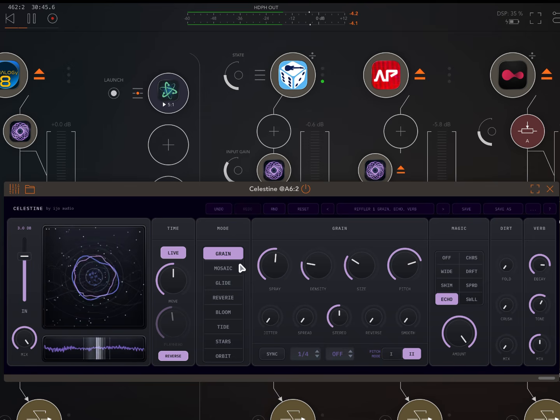So here we got grain, echo, and quite a long decay on the reverb. See here, I've set this to reverse, by the way. That's it, running forwards. And move is set to 1 bar.